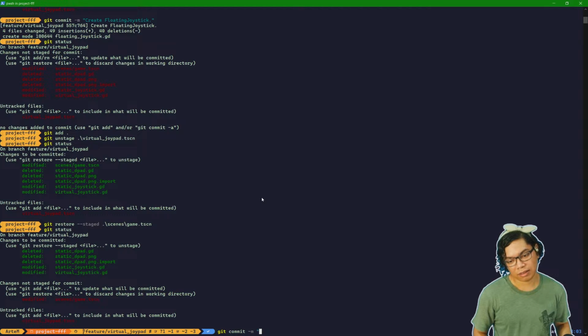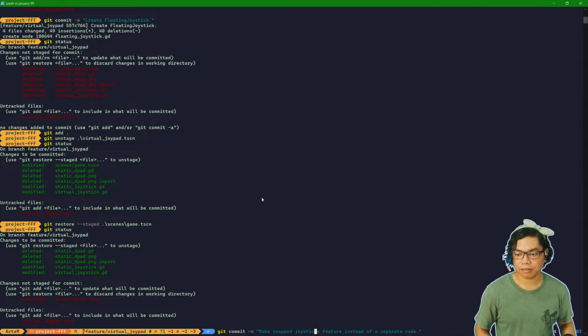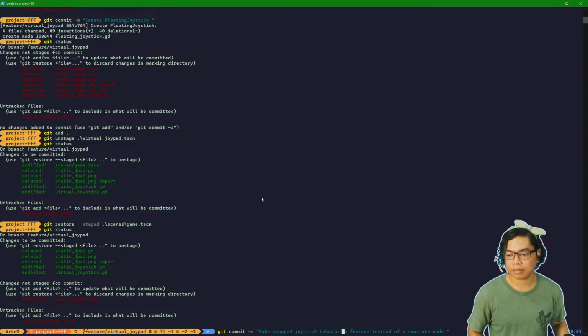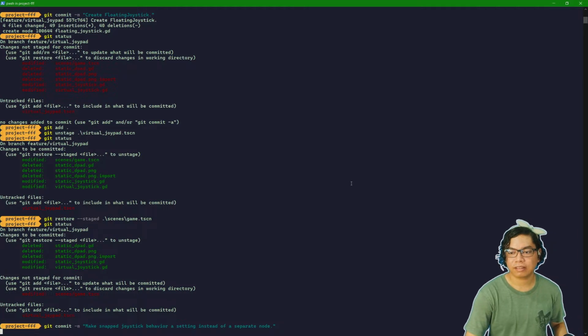What did I want to do? Make snapped a feature instead of a separate node. Snapped joystick behavior. What's it called? Feature a setting instead of a separate node. Okay.